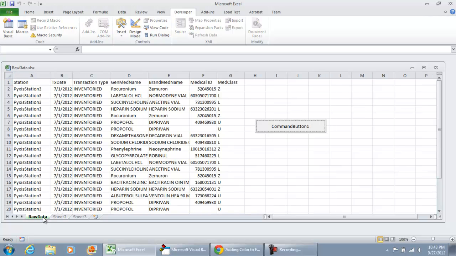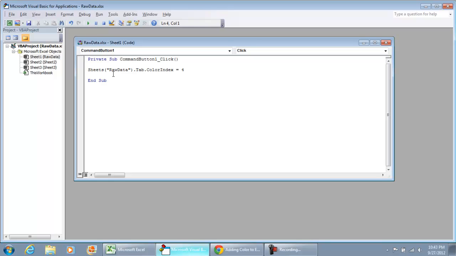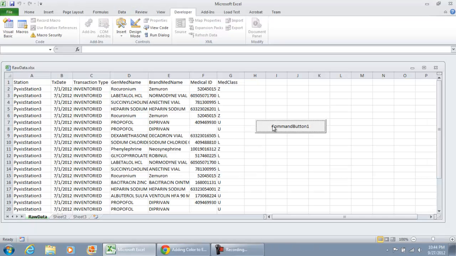I'm going to go on and go back to it, and right now see how it goes back to the standard color of a selected tab. But I'm going to go on and modify sheet 2 and sheet 3 in the code. Sheet 3, I'm going to make a different color. I'm just going to put 5. And I'm going to go on and close this out and hit the command button again. And we see we have changed the color tabs of sheet 1, 2, and 3.